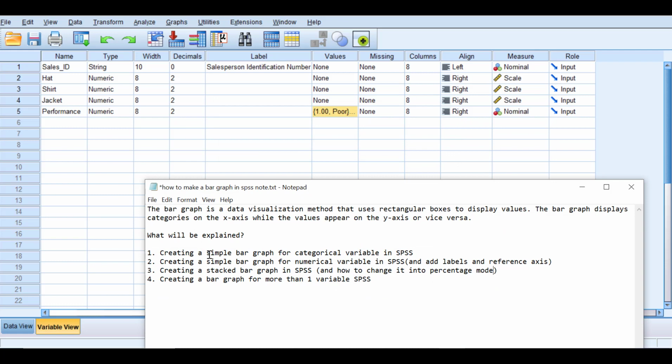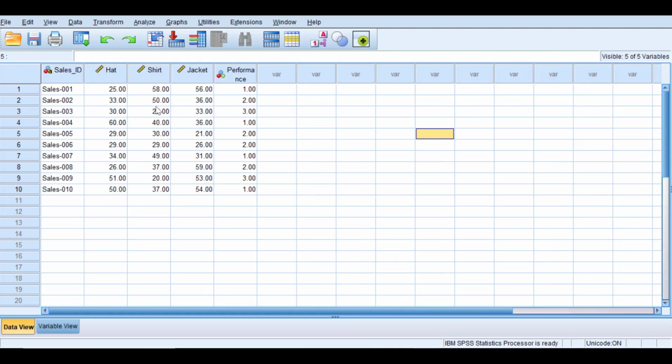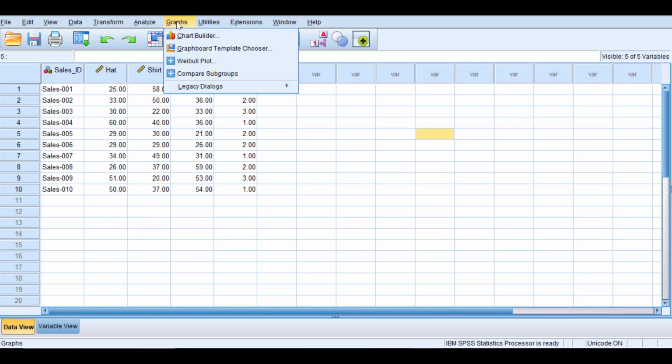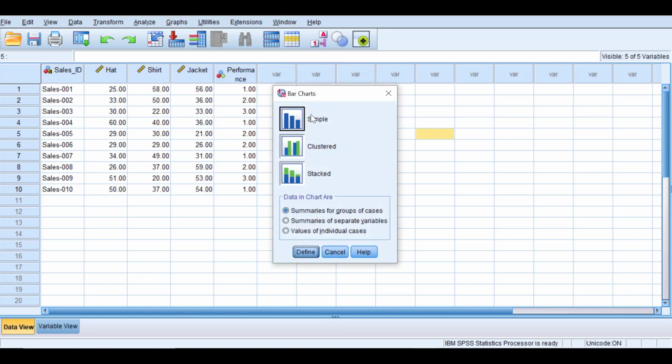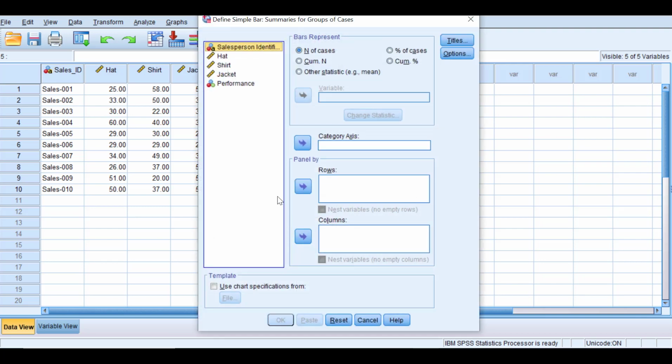Now for the first one, let's create a simple bar graph for a categorical variable in SPSS. To do this, go to the menu, click Graphs, Legacy Dialogs, and click Bar. And then click the simple option, and for data in chart are, just click summarize for groups of cases and click define. Now we have this dialog box, and let's define the variables we want to create the bar graph. Click the performance and move it to the category axis by clicking the arrow.